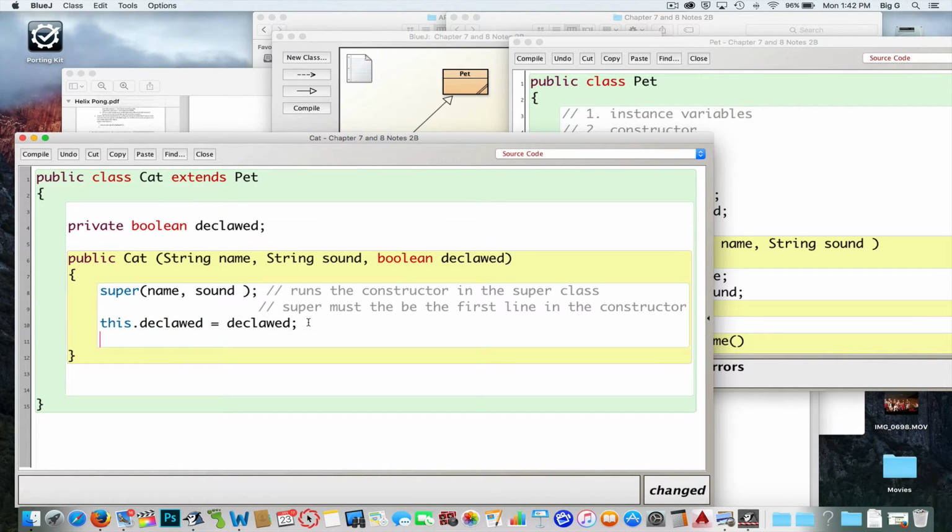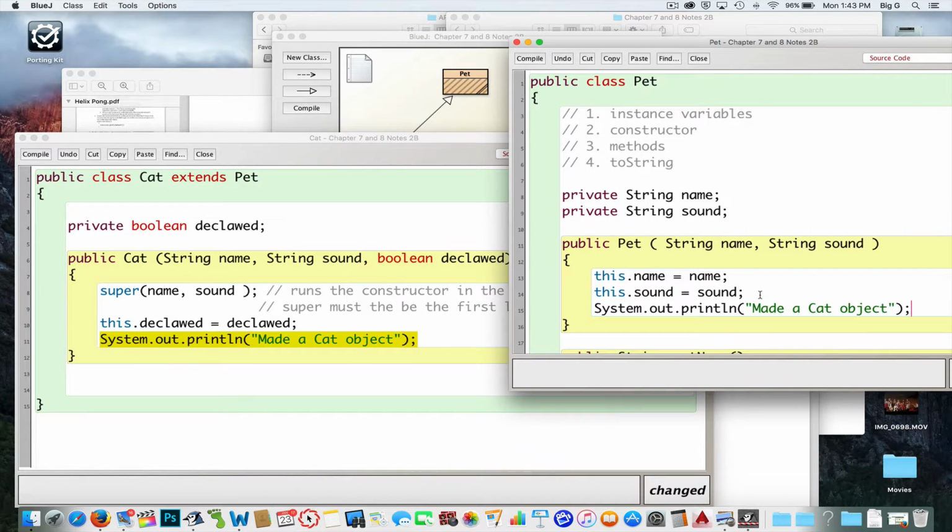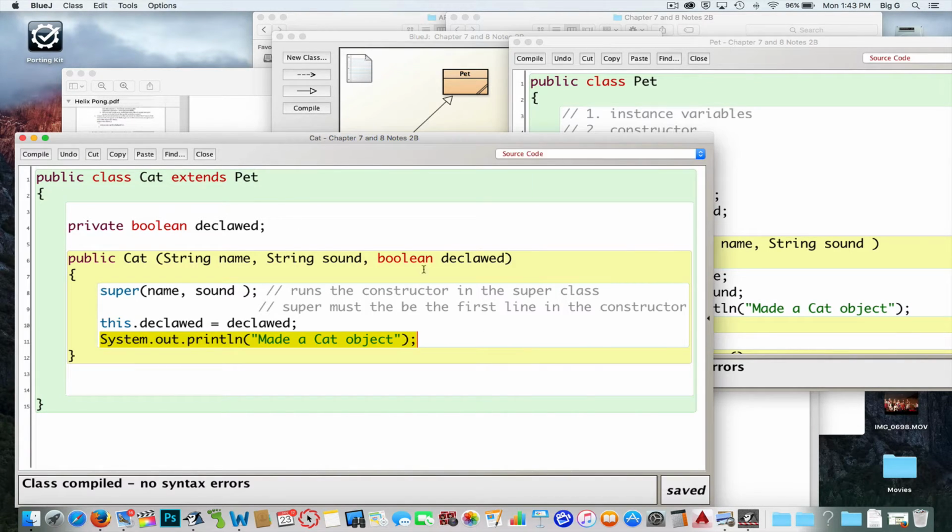Now I'm going to add one thing here. I'm going to put a print line in here because we're going to need this. So I'm just going to say made a cat object. And I'm going to copy this line because I need it in my Pet class. This is just going to show you kind of how things are being created. In my Pet constructor, I'm going to make this the very last line. And I'm going to compile each of these. There should be no errors.